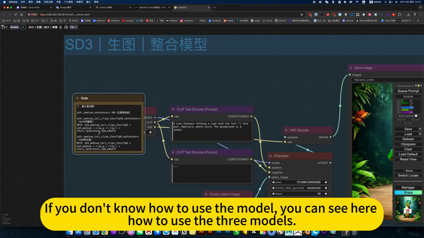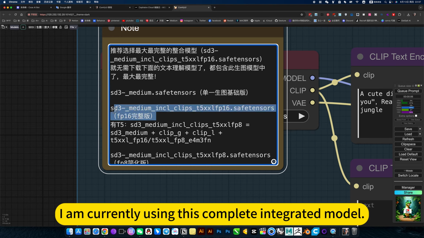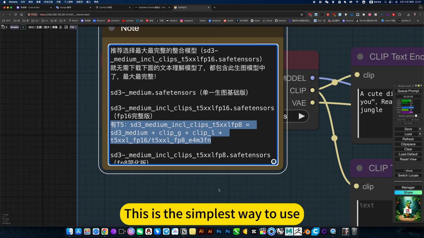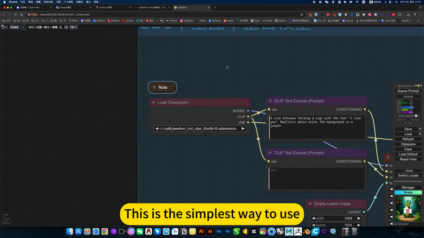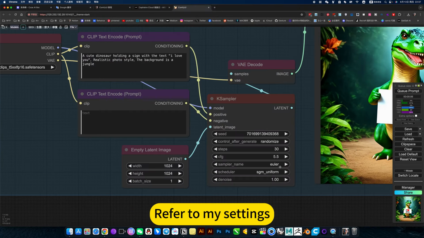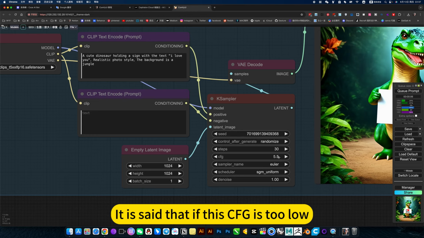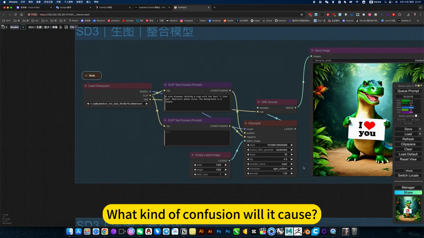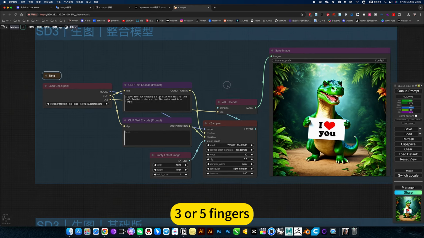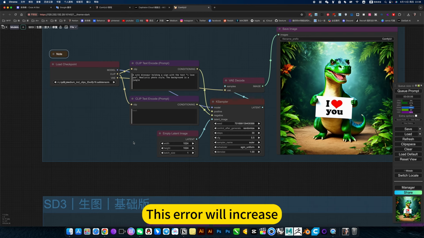If you don't know how to use the model, you can see here how to use the three models. I am currently using this complete integrated model. It contains all these integrated together. This is the simplest way to use. Just one solution. The rest is just normal workflow. Refer to my settings. It is said that if this CFG is too low, what kind of confusion would it cause? For example, generating 325 fingers. This error will increase.